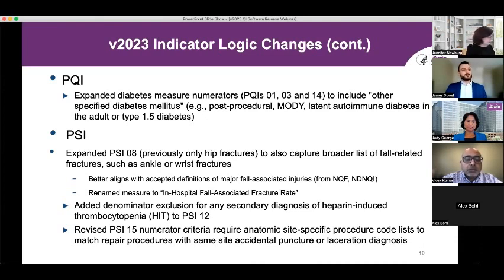And besides PSI 8, we also updated PSI 12, which is perioperative pulmonary embolism or deep vein thrombosis rate. And this year, we now exclude heparin-induced thrombocytopenia, and that's a serious heparin complication. And then lastly, for the PSIs, we also revised PSI 15. PSI 15 is accidental puncture or laceration rate. And we added site-specific logic this year to avoid some false positives that could come from subsequent operations that happen, but then aren't related to the prior accidental injury. So that's the update for PSI 15. Next slide, please.